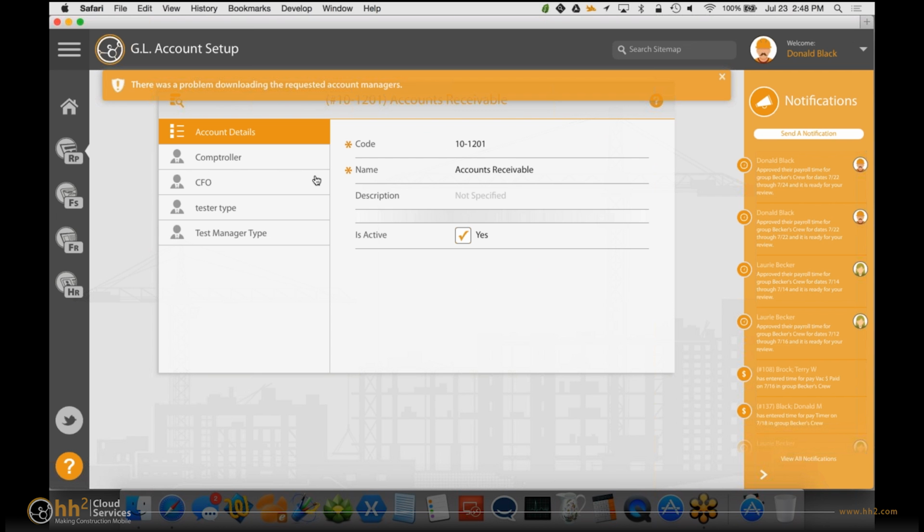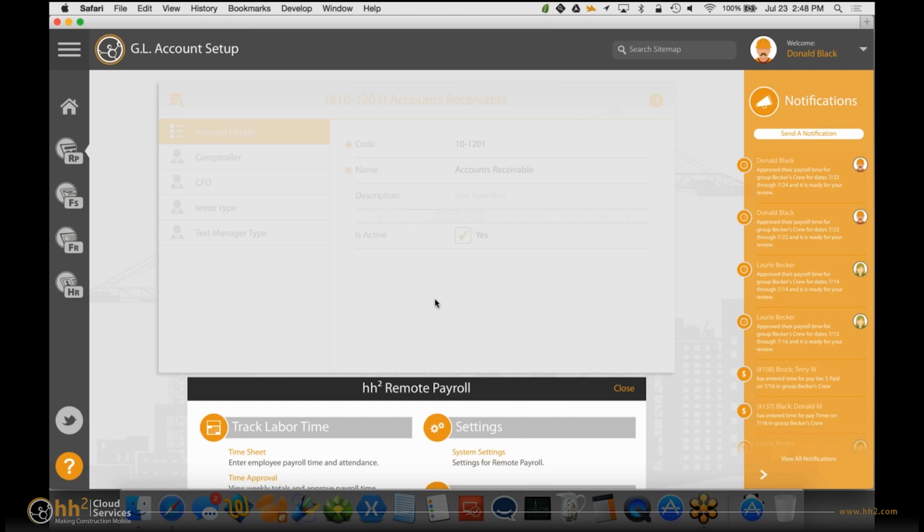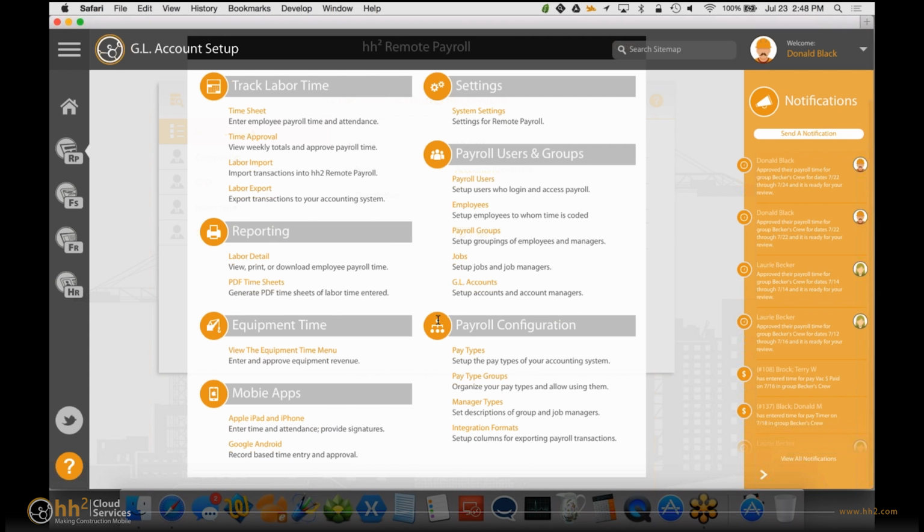This is the default order. This is the order pay types will appear, not on the time card, because that's specific to the pay type group. But this will be the order pay types appear on the time approval page, in a labor detail report, and on a PDF timesheet, where pay type groups are not in context.